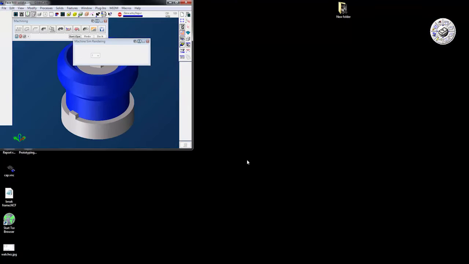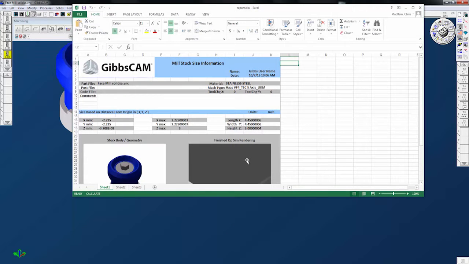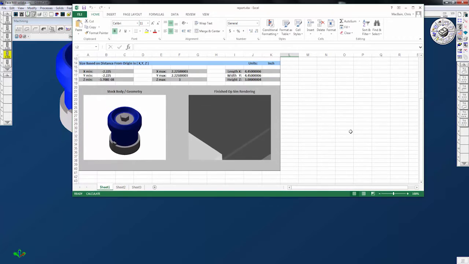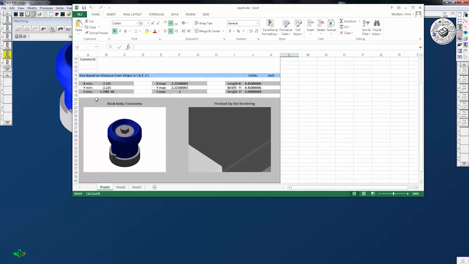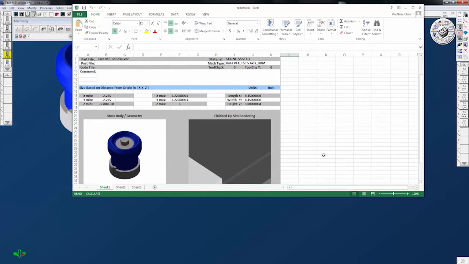Click OK. So we can see that Gibbs automatically opens up Excel and lists everything about that part. You know, the size from the origin, X, Y, Z, max, finished op, rendering, things like that. So let's go ahead and close that out. Now I don't want to save it.